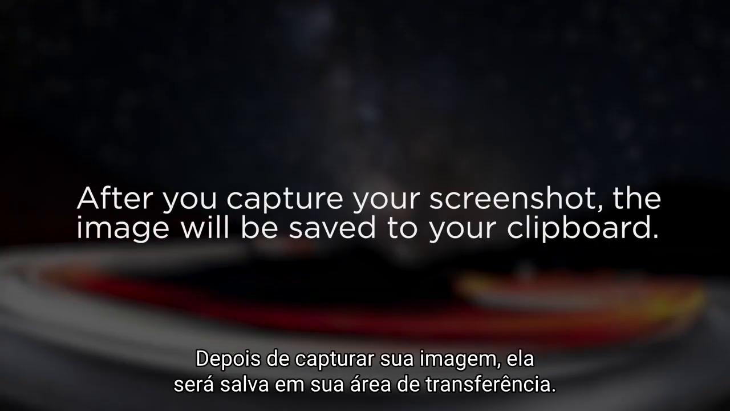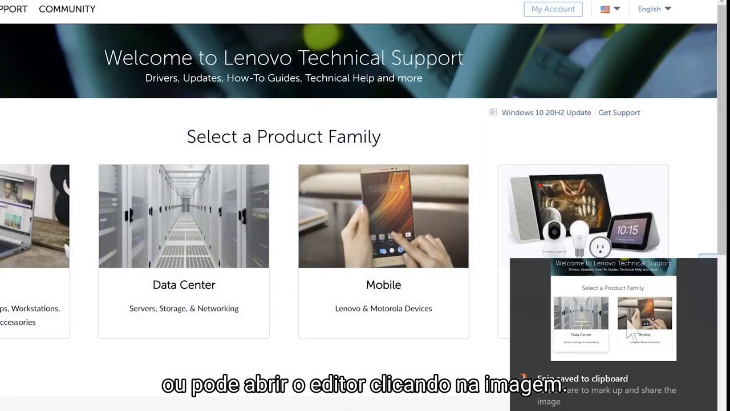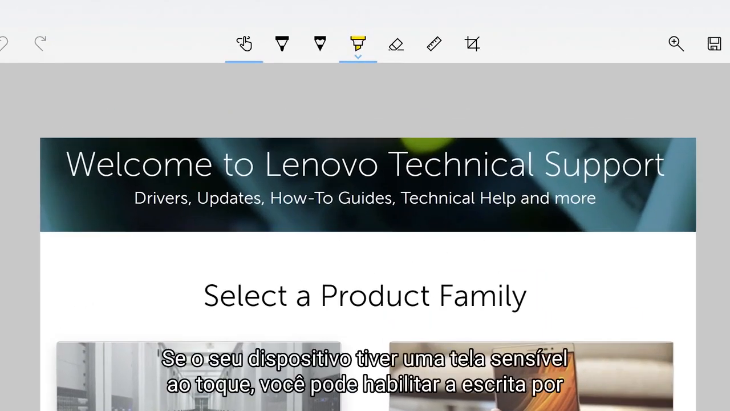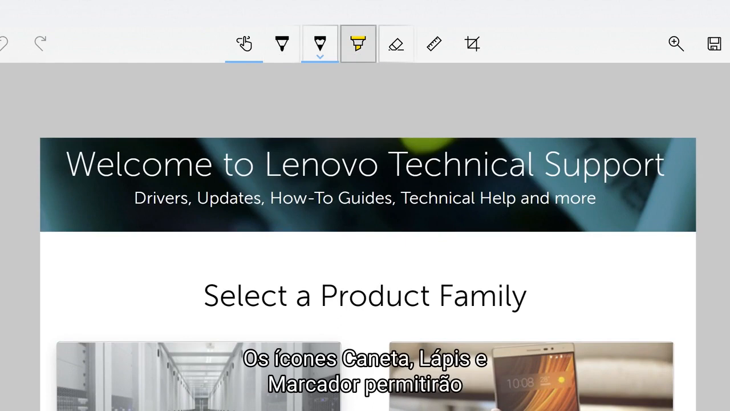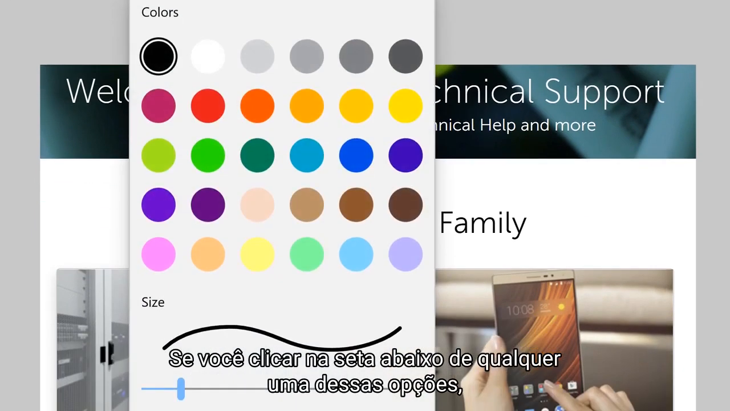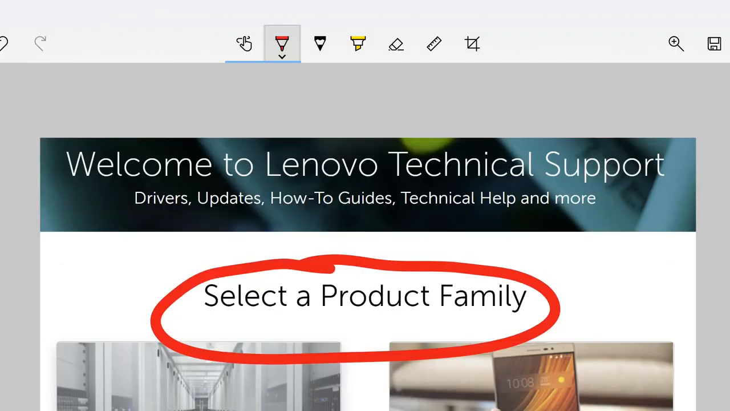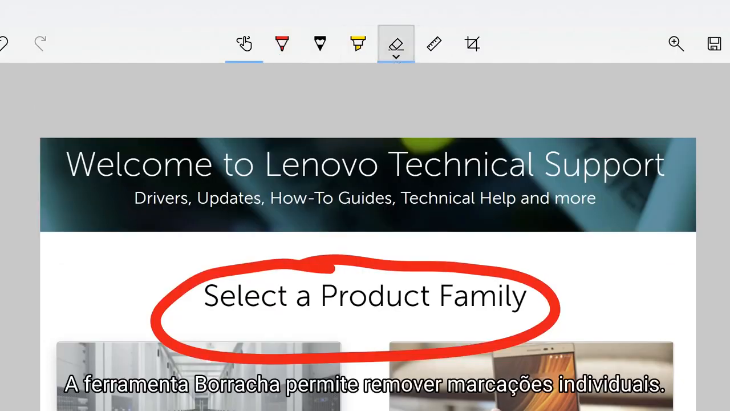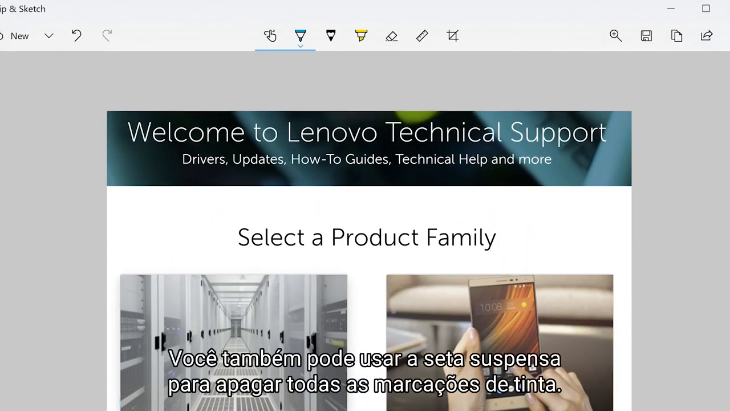After you capture your screenshot, the image will be saved to your clipboard. You can paste this image into any other image editor, or you can open the Snip and Sketch editor by clicking on the image. If your device has a touch display, you can enable touch writing in the top menu bar. The ballpoint pen, pencil, and highlighter icons will allow you to create markups on your image. If you click the arrow below any of these, you will be able to adjust color and line thickness. The eraser tool will let you remove individual markups. You can also use the drop-down arrow to erase all ink markups.